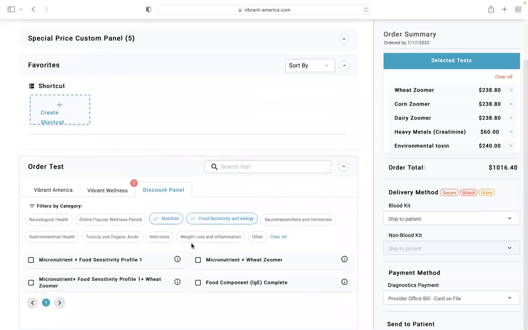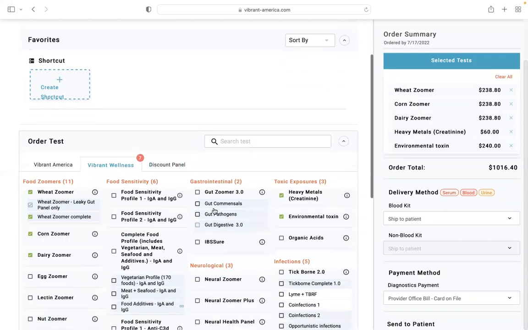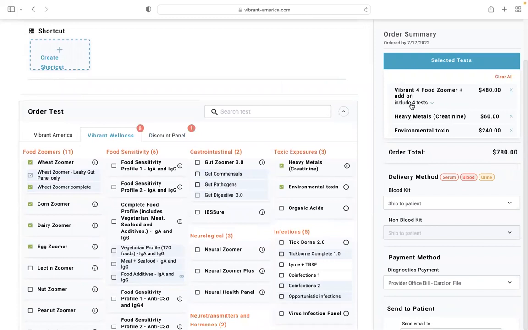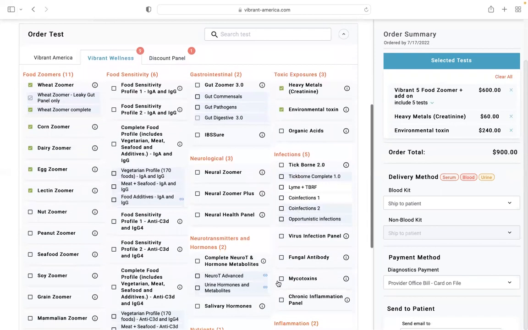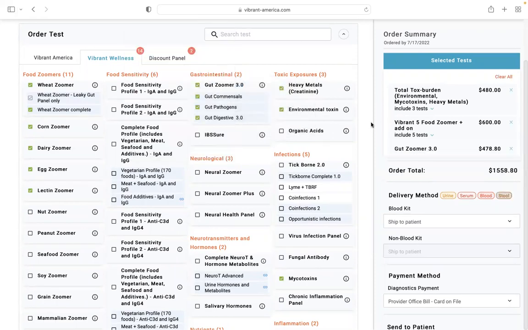In addition to the discount panel tab, we've made it easier by automatically bundling our test as you select the test within the Vibrant Wellness tab. So you know you're getting the best bundled price for you and your patient like this. If we want to do multiple Zoomers, you can see now over here on the right, the price changes as you add bundles. As well as if we were looking for total tox, you click mycotoxins and you now know you're getting the best price for that combination. We're also going to go ahead and add the gut zoomer test.